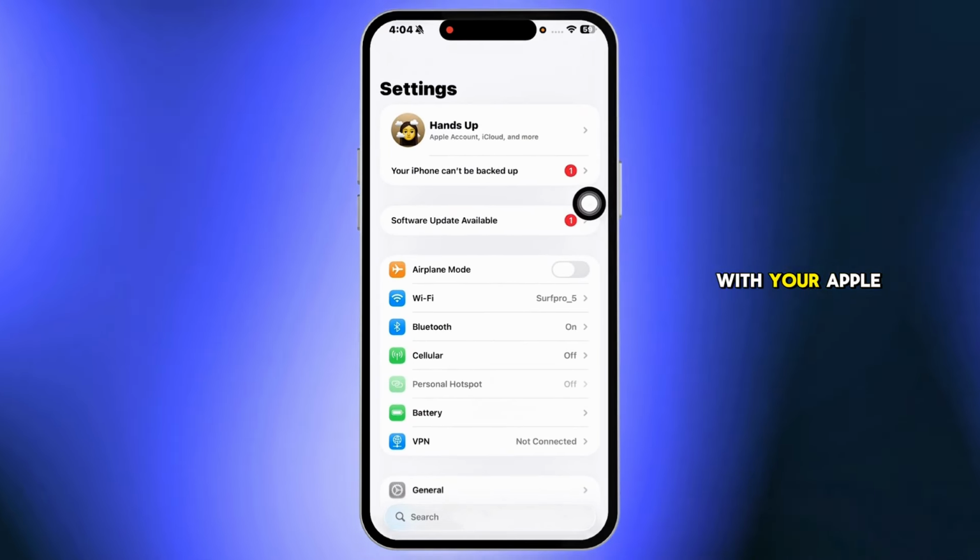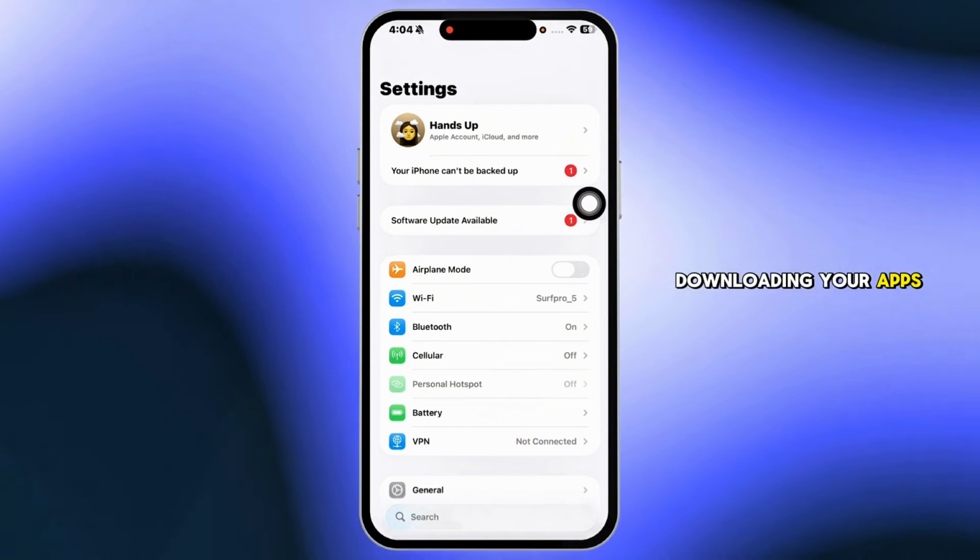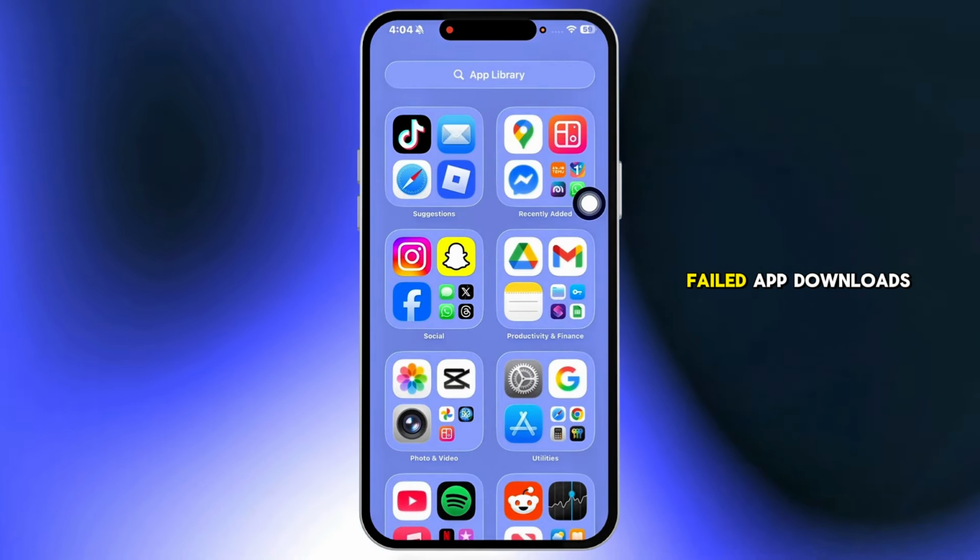Finally, sign back in with your Apple ID and try downloading your apps again. That should resolve any stuck or failed app downloads.